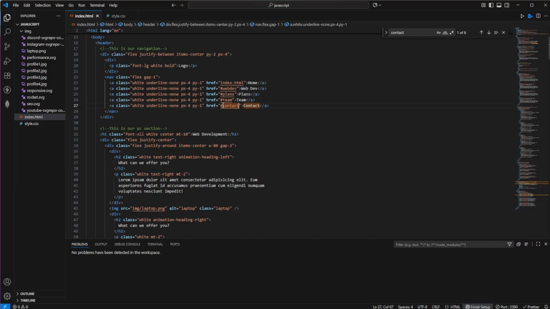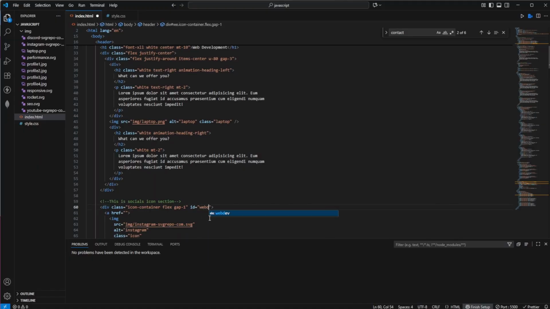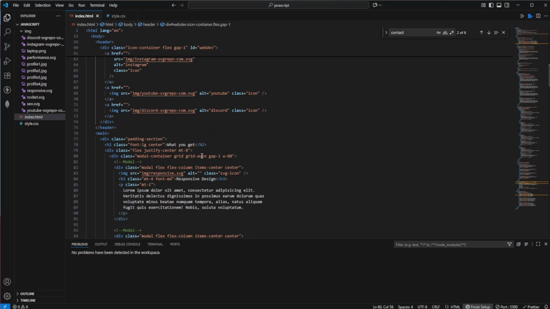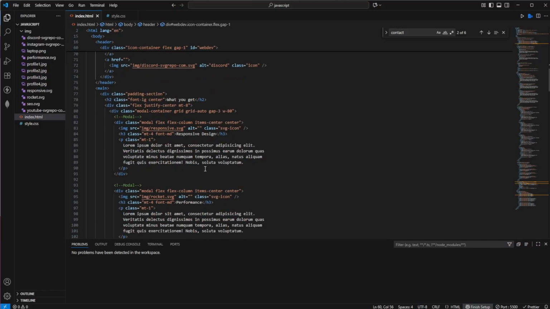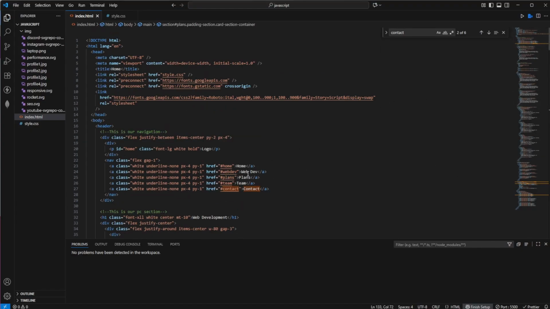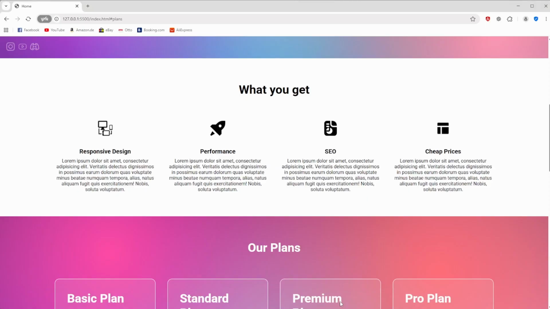Because we obviously used an ID to reference the sections we want to scroll to once the user clicks on the icon. And now by saying hashtag contact, it basically says move to the section that has an ID of contact. This here should basically be the web dev section, and right below we should probably say that the next section is our plans section, or plan section.